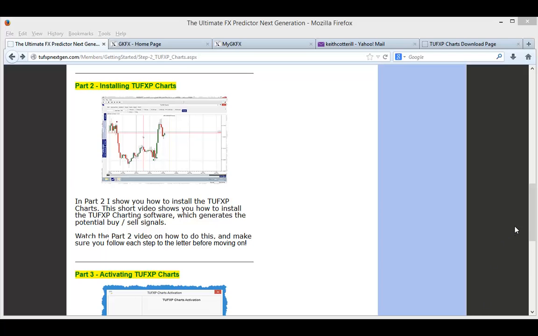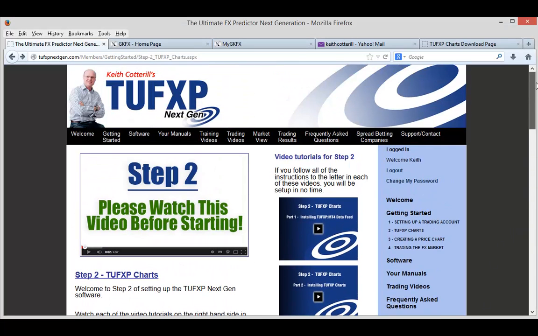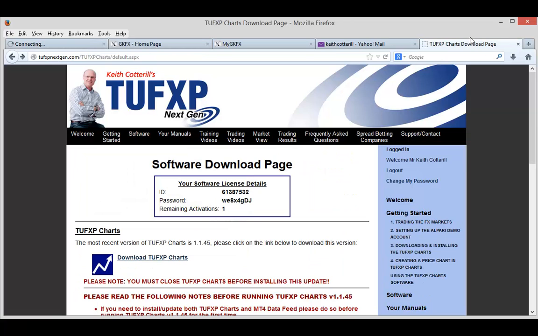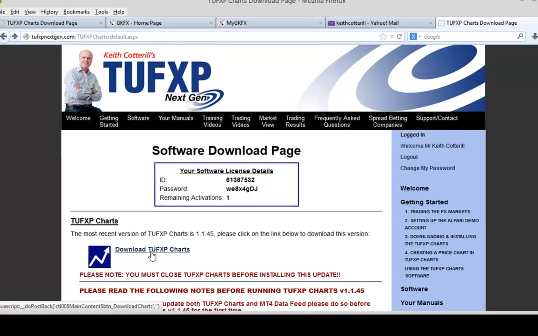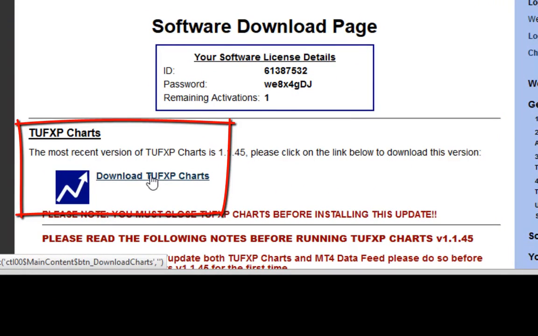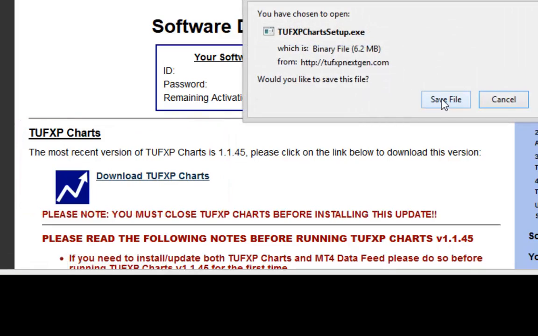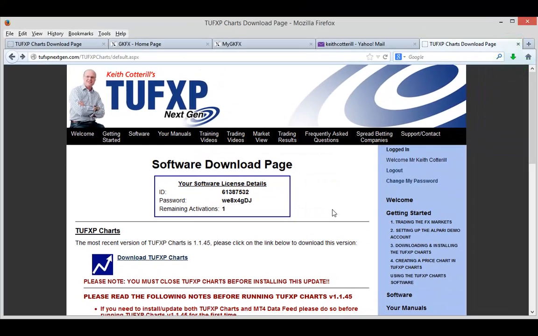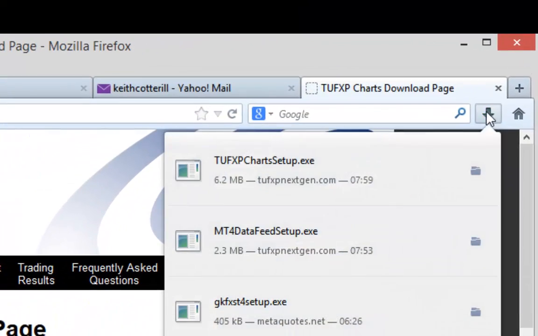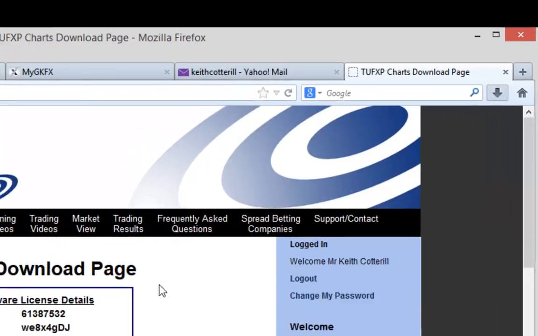All we need to do is to go to the top of the page and make sure that you click on software there, and that will take you to the software download page. And as you can see underneath here, we have download TUFXP charts. All you need to do is to left click on this link, and then we're going to click on save, and again we see the flash in the top right to show that the software has been downloaded.